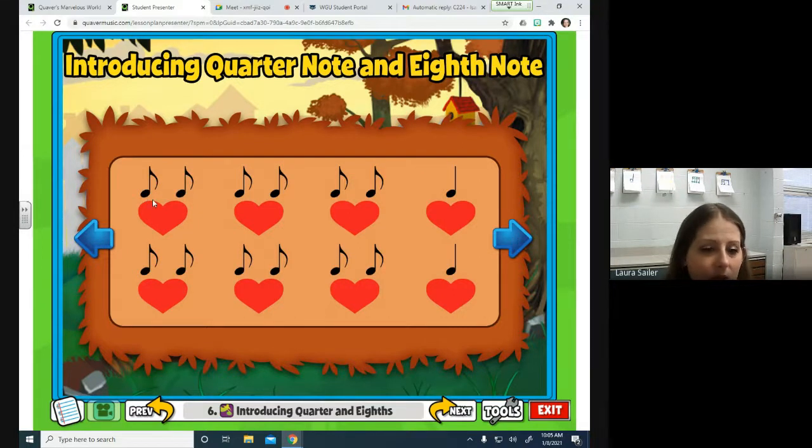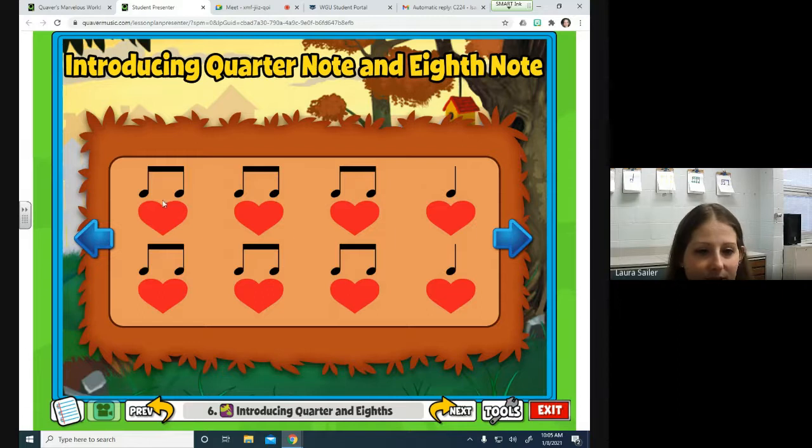Now, these are also ti-tis. They're just separated, okay? They just have flags. They mean the exact same thing as these ti-tis. You will probably see this one a lot more often, so we'll go on this one, okay?